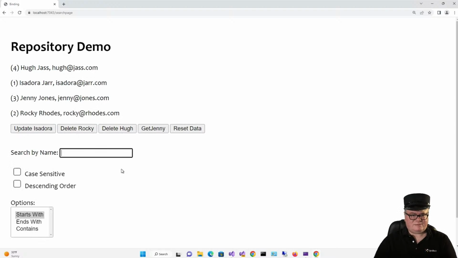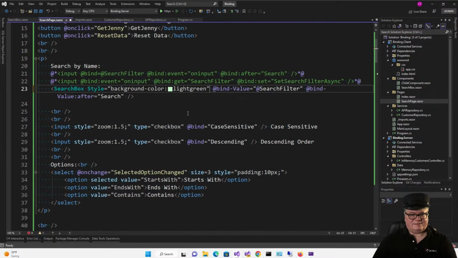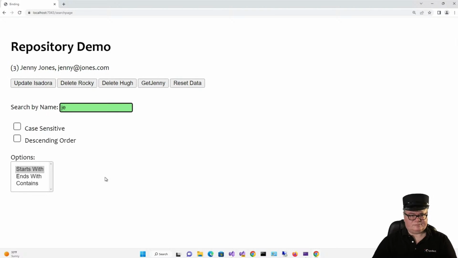All right, let's see if there's any difference here. Works just as well. Now let's do one more thing. Let's add a little style, light green. Ta-da! Well, that's about it. Now, as far as the get and set, you're going to know when you need them. I'm just showing you how to use them.